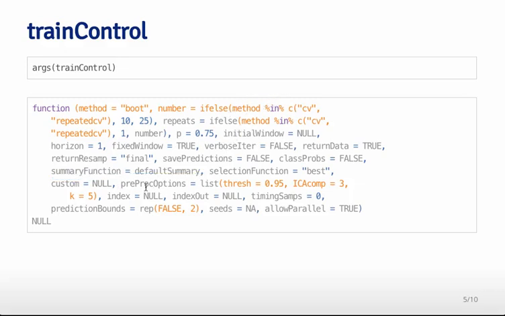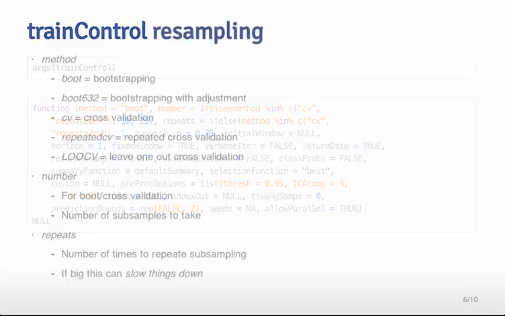And then you can set pre-processing options, as well as things like prediction bounds, and you can set the seeds for all the different resampling layers. This is particularly useful if you're going to be parallelizing your computations across multiple cores. We're not going to cover that too extensively here, but if you're training models on large numbers of samples with a high number of predictors, using parallel processing can be highly useful for improving the computational efficiency of your analysis.